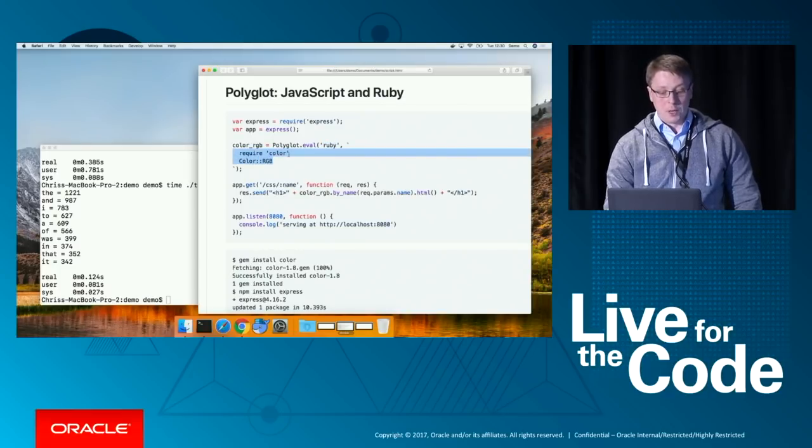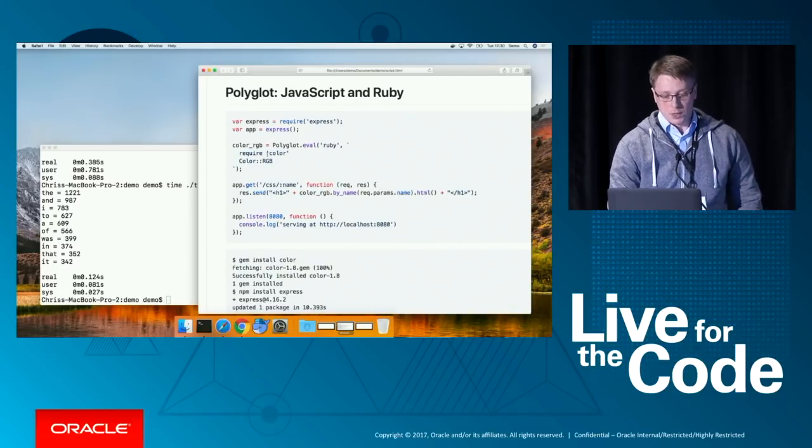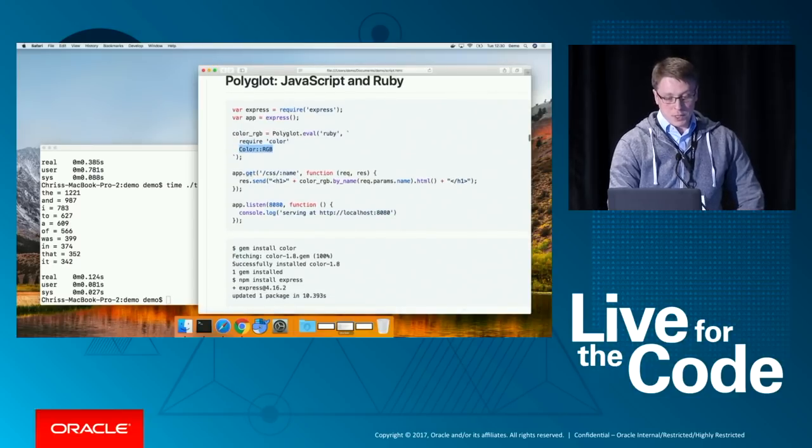So I'm requiring a Ruby library. So say there's some Ruby library I've got that I want to use from JavaScript. It's called the color library for working with different colors. And I simply want to return this module, color RGB. Then I can use this within my Node.js application. I have an endpoint here.